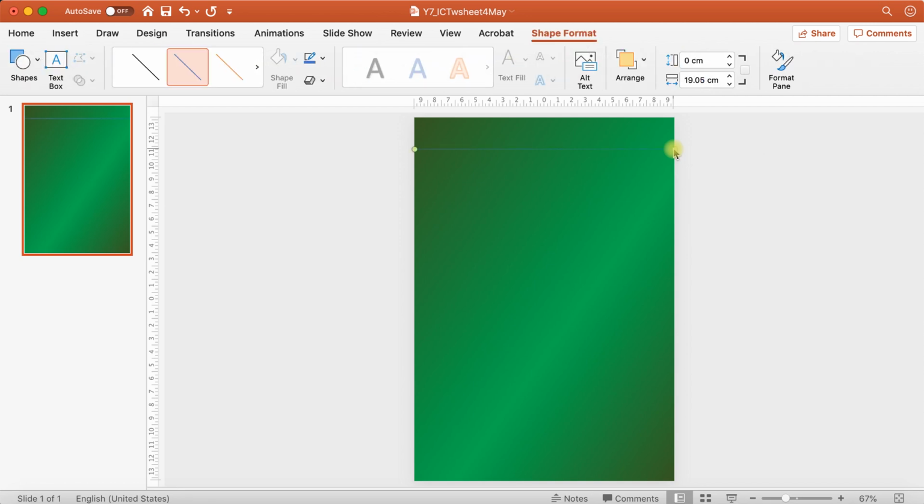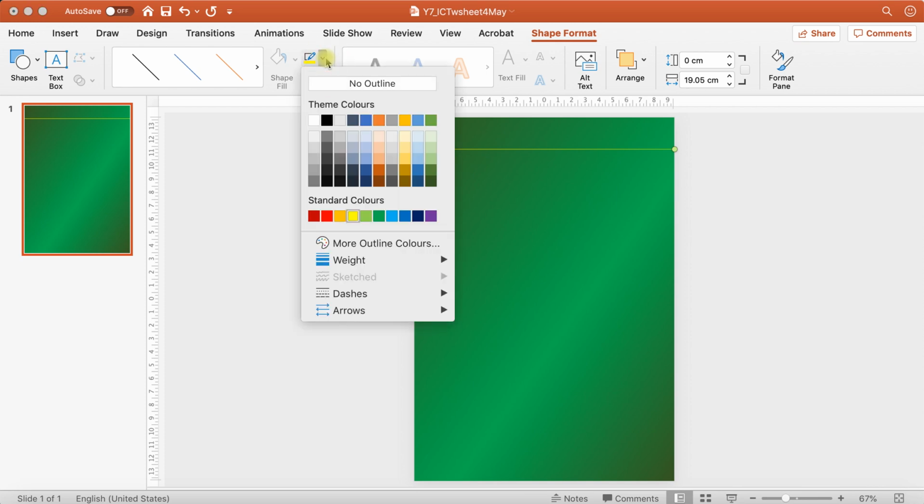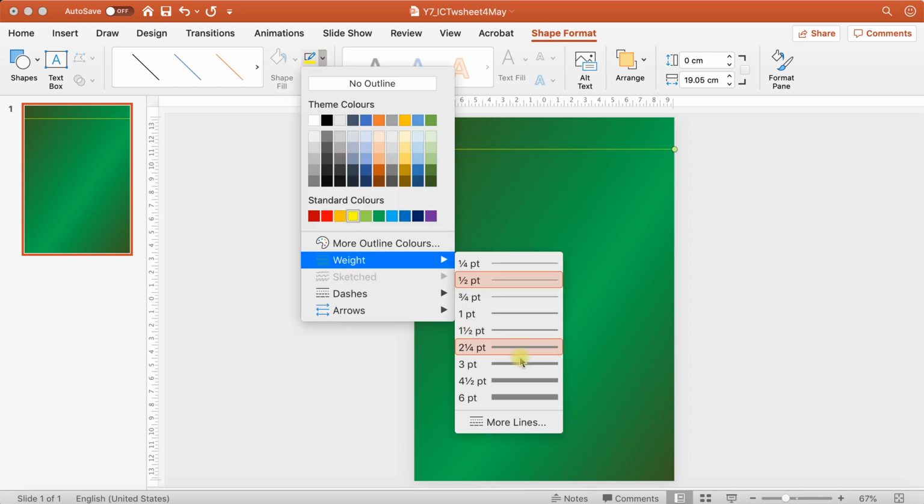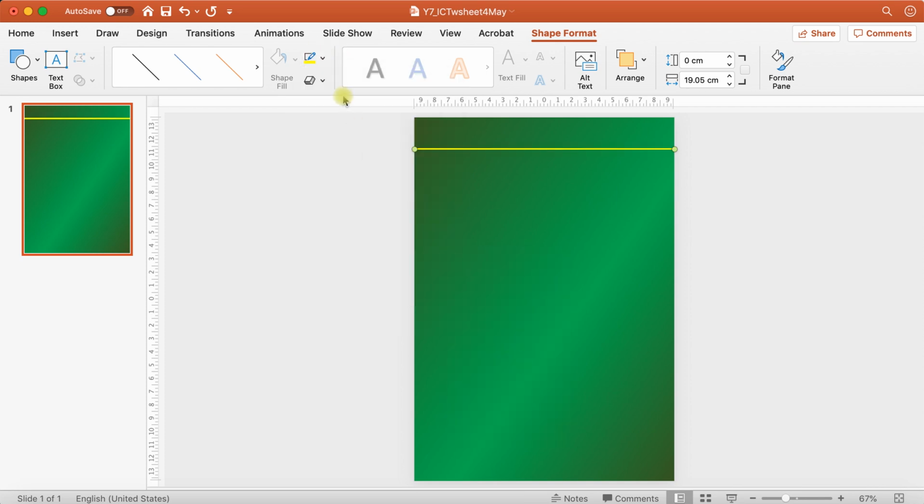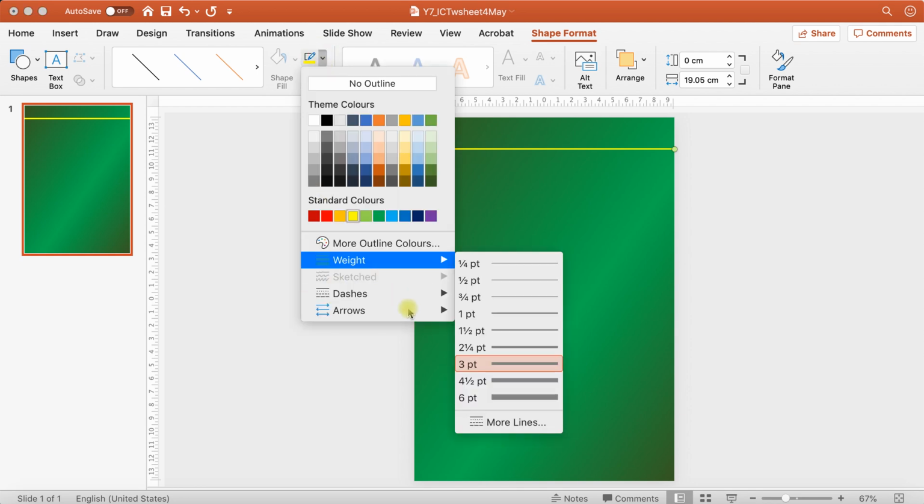Now what you have to do is change the color of the line. In the example given, the line should be yellow in color, so choose yellow, and then the thickness of the line should be large, very large.